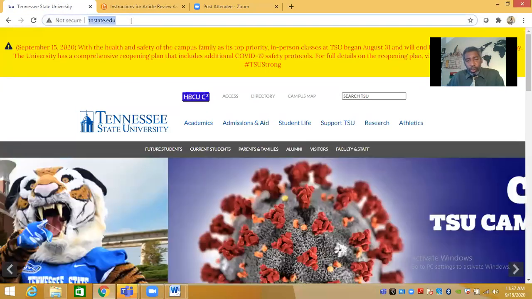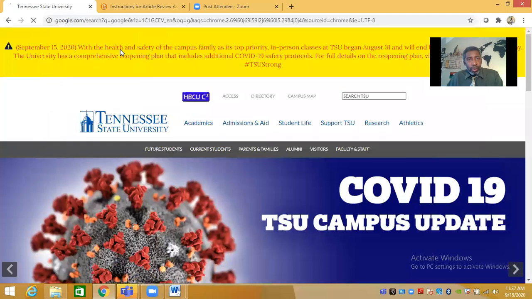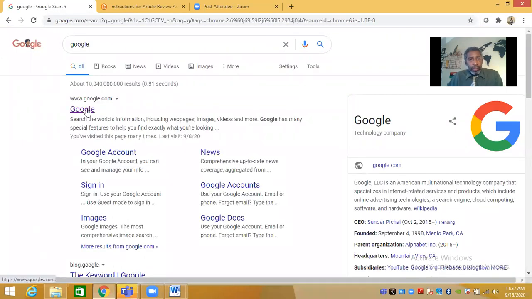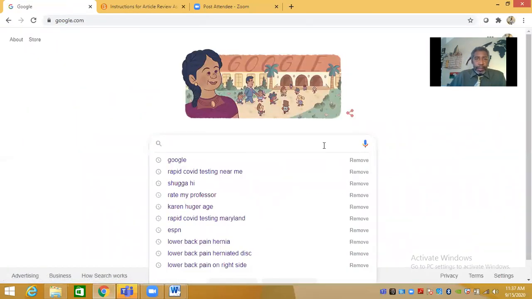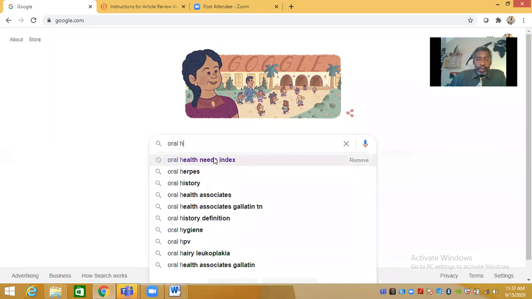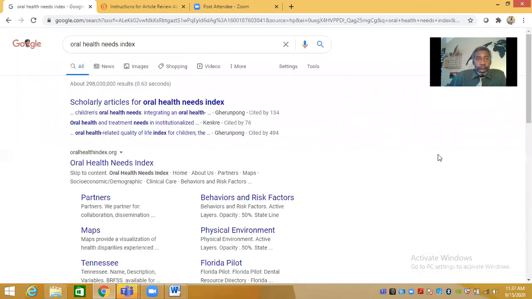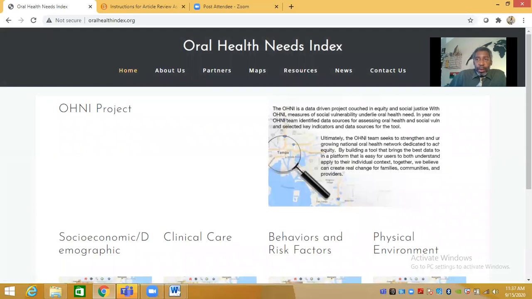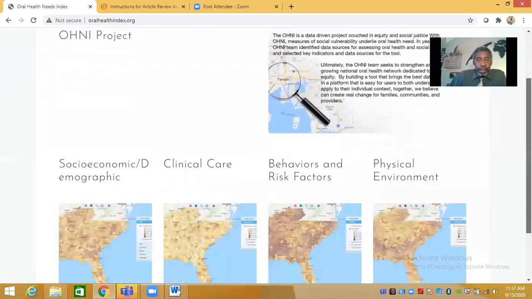But let's go to Google. I'm just going to kind of run through some of your, so just go to Google, and let's say, let's look at some possibilities for Lopez. So say oral, well, there's one, oral health needs index. I'm just going to show you this as an example. Now, this is not necessarily an article, but this is the oral health needs index.